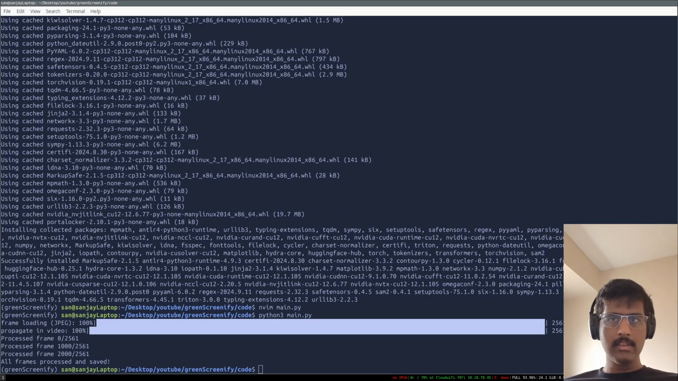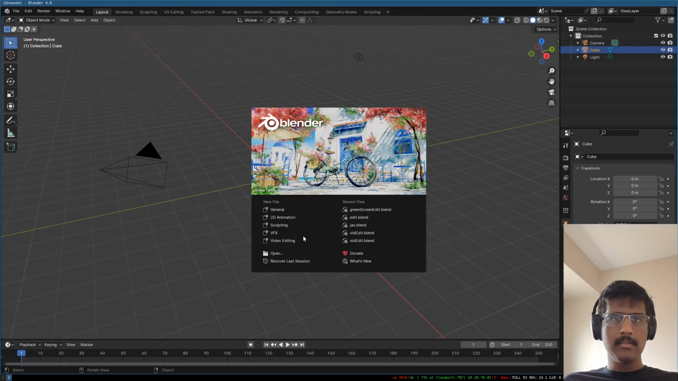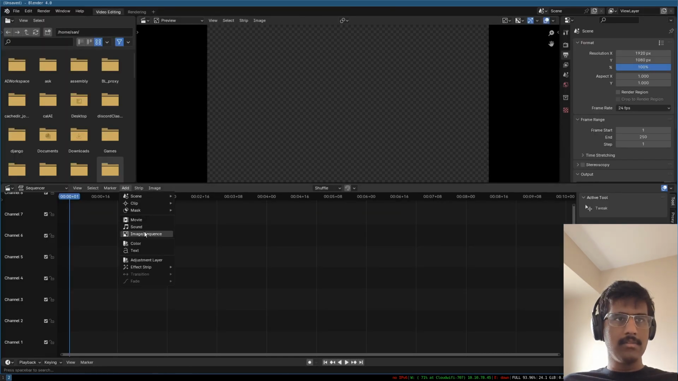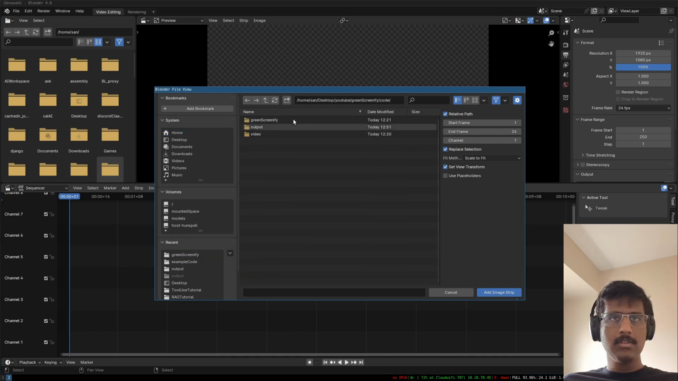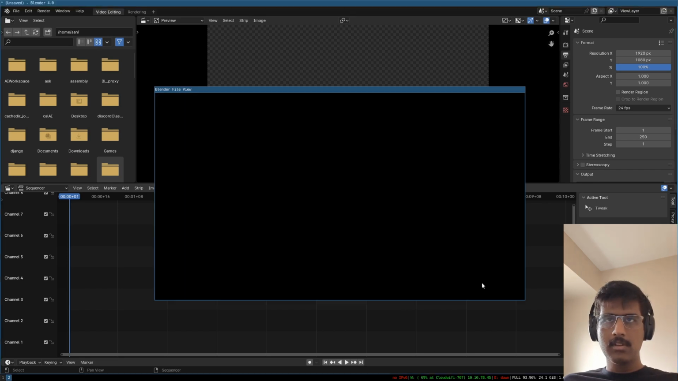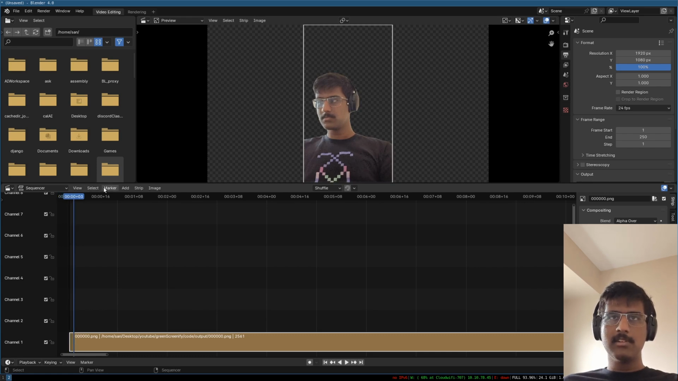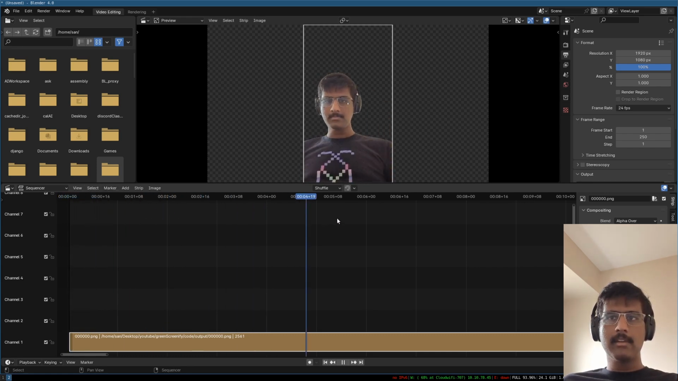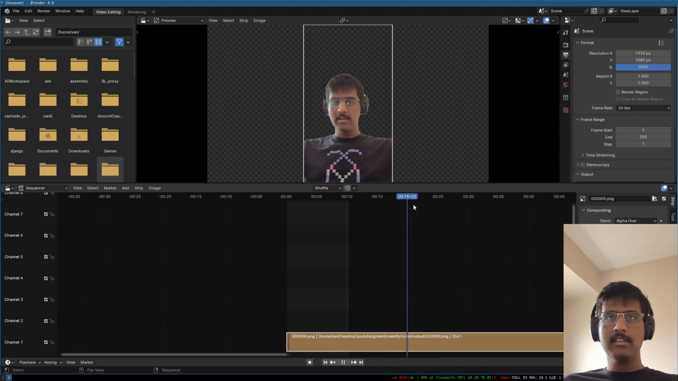Okay, so now that the code has finished running, we can actually check the results. To do that, I'm just going to open up Blender, and I'm going to add in all of the images as an image sequence. Here's our output. We're going to add them all. And as you can see, the first frame is not super good, but after that point, it's become very good. It's a really good green screen.